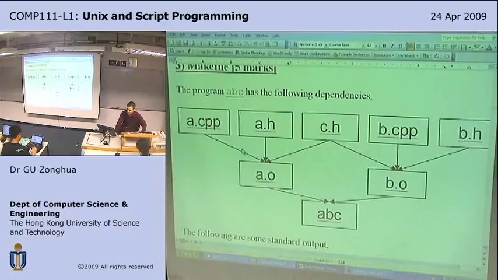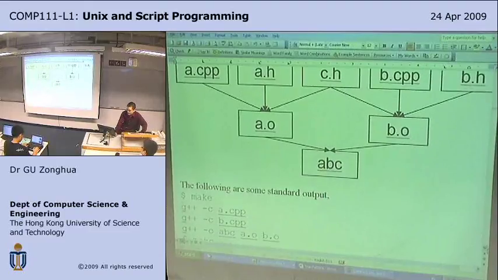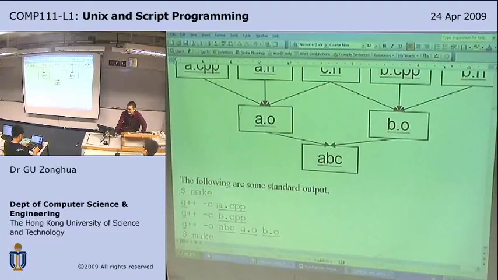Now makefiles, where you have dependencies. ABC is an executable file that is built from two object files, A.o and B.o. A.o is built from A.cpp, A.h, and C.h. B.o is built from C.h, B.cpp, and B.h. So you run a makefile for this particular dependency.